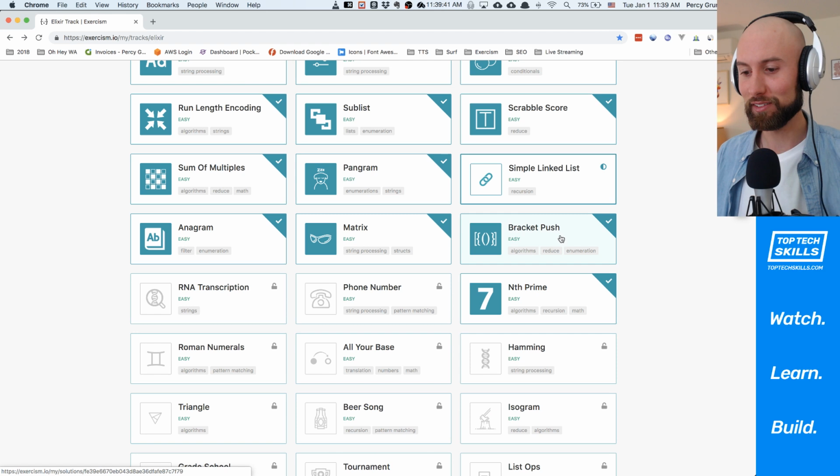What up, everybody? Another day, another Exercism Elixir problem. Today we're going to jump into another problem. Yesterday was a little bit of a foobar. We did bracket push yesterday, which was supposed to be an easy problem. Let's actually jump into Exercism and take a look.